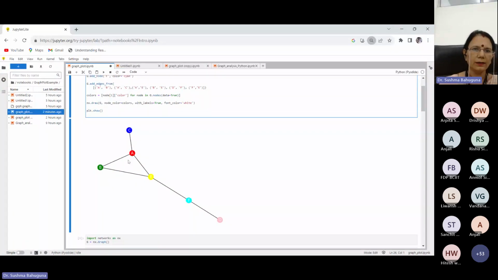So node A is related to node B. Node A is related to node C. There is a relation from node A to node E. We have B and E. No relation is there between B and E. D and F, we have a relation here. D and F and E.